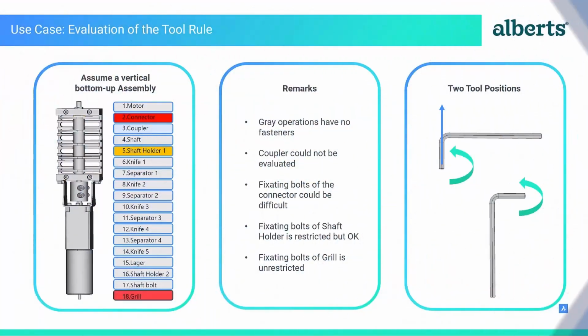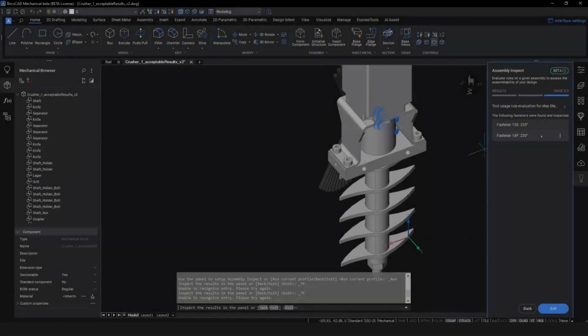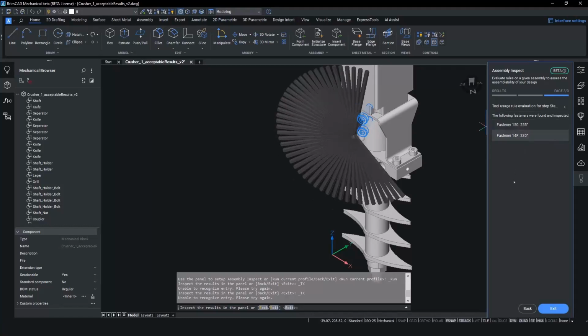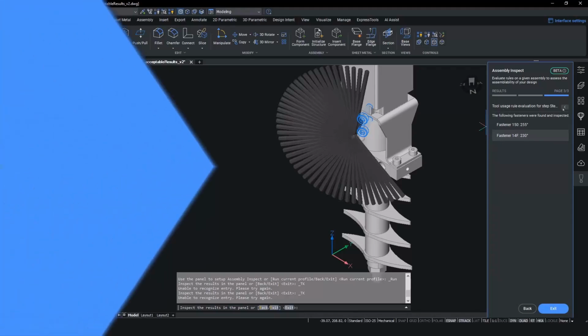The report also states that the shaft holder is restricted, but okay. Let's get a visual representation of what this restriction looks like back in BricsCAD. We can see the tool is restricted due to the angle of the shaft holder from the face of the main assembly. This gives Alberts the root cause as to why it is not unrestricted, and a good heading for a design revision should they choose to improve the tool maneuverability.